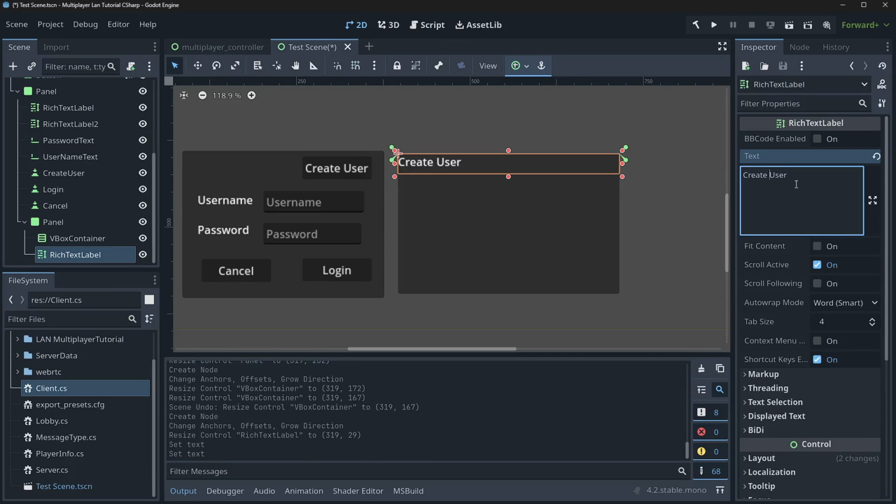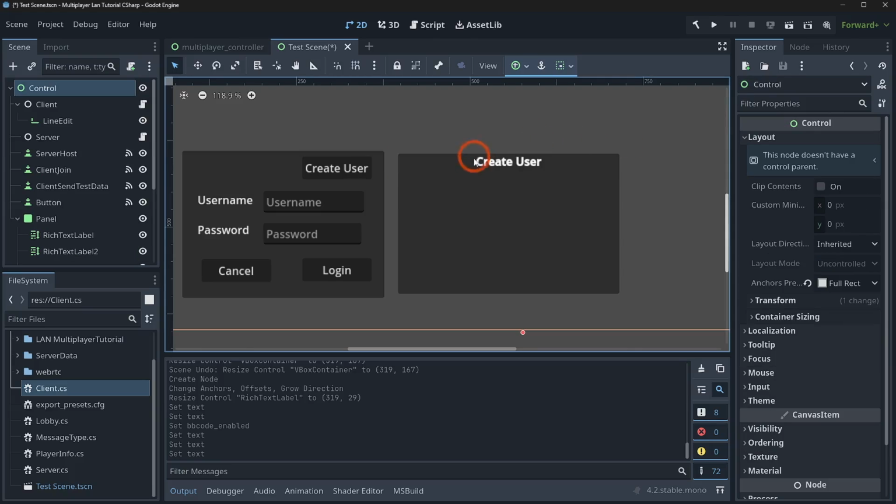Now I want this to be center aligned, so I'm going to do BB code enabled, and I'm going to go bracket center, and then I want it to be bold, so I'm going to go bracket B to bold it. And you'll see that we have a nice good bold title here. You could also do that here if you want to.